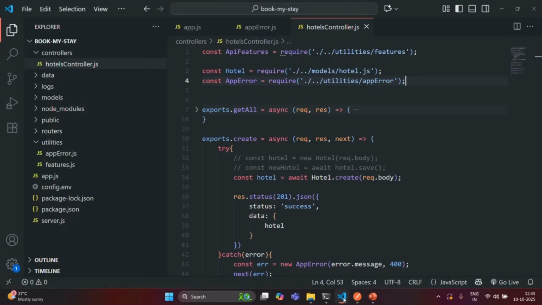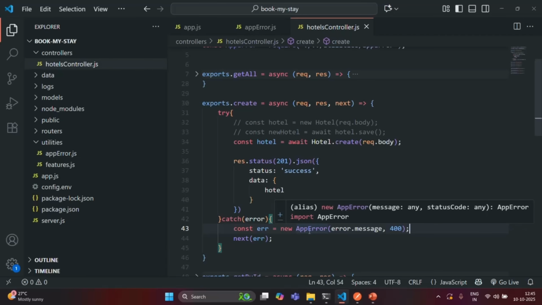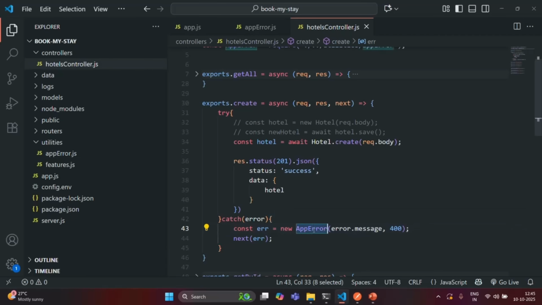So here also, instead of using the built-in error object, now we are using our custom error class, the appError class. And here, using this appError class, we can create an error object with a single line of code. So now our code is more structured.